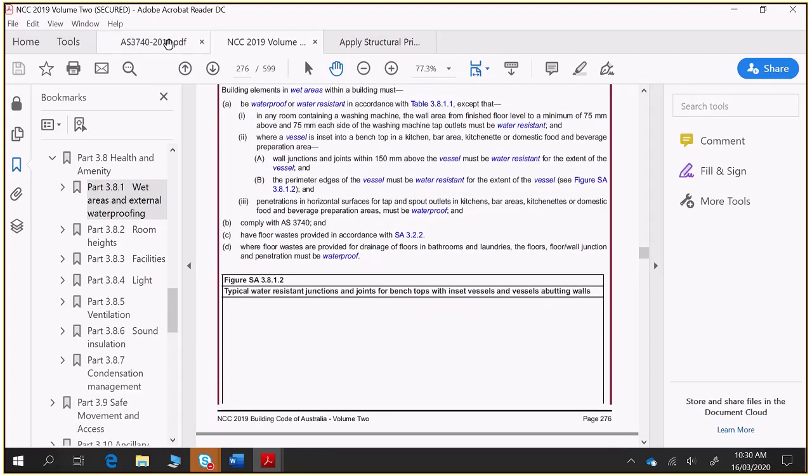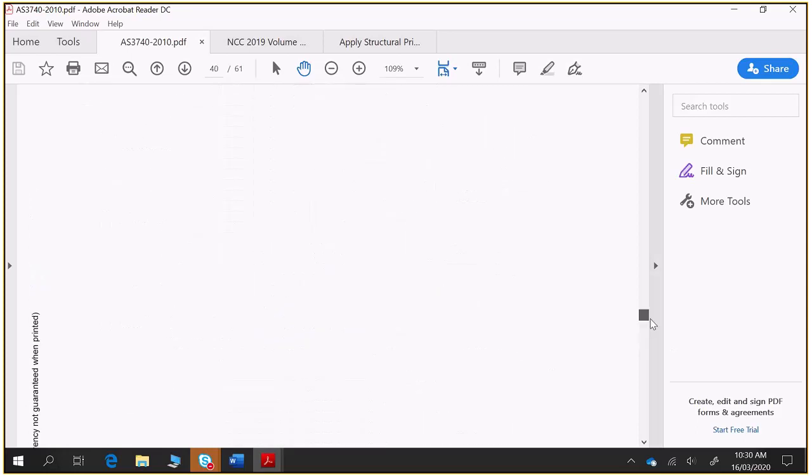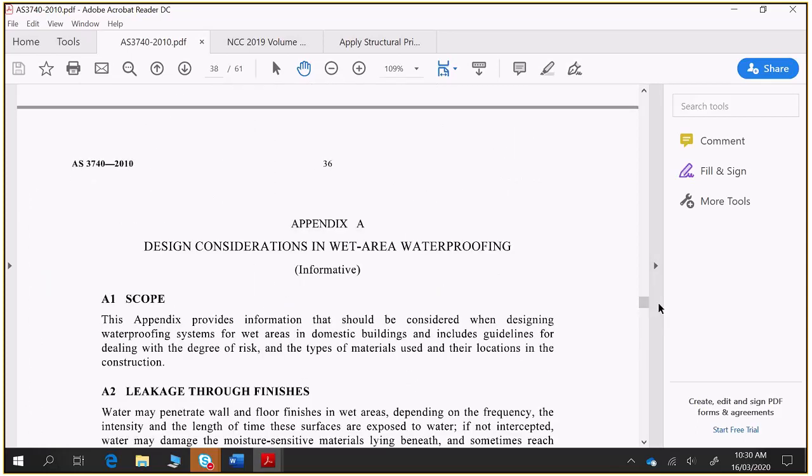And within AS 3740, moving on from the bits on waterproof and water resistant, in South Australia we have to have floor slopes. So let's say we're doing this floor trap. We've decided to do a floor trap regardless of whether we have overflow protection on our sinks or not. We have to ensure that the floor actually slopes to that.